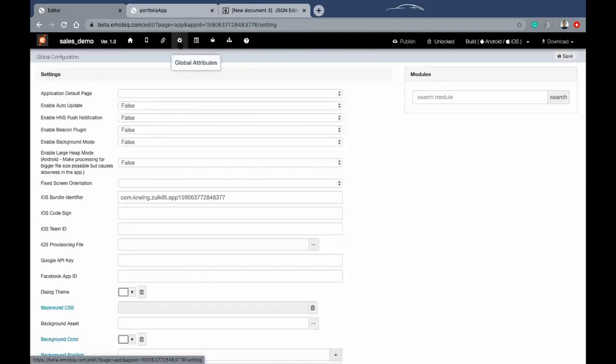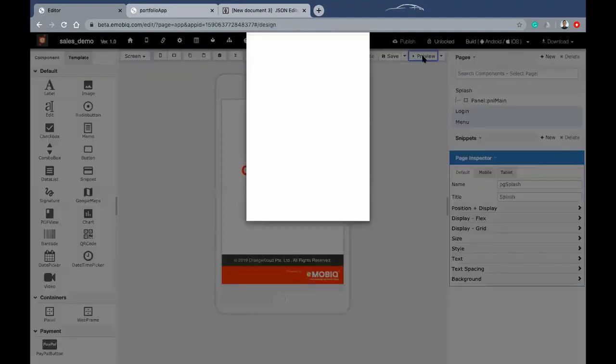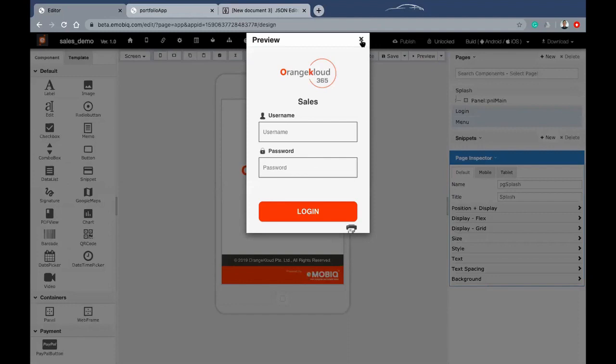Once I save, we need to set the default page. Go to the global attributes, and you set the splash as your default page. Preview. I can see the page for about 3 seconds, and it goes to the menu.